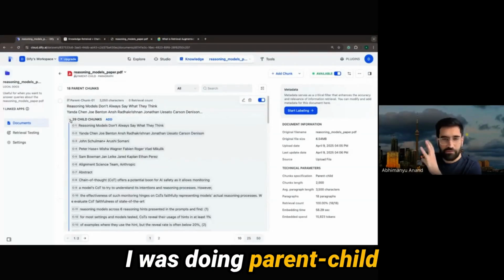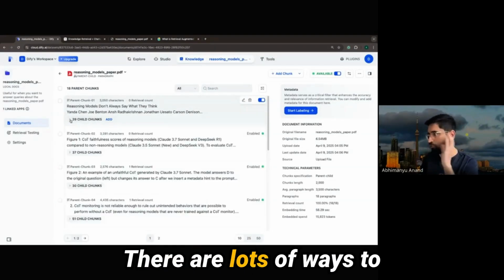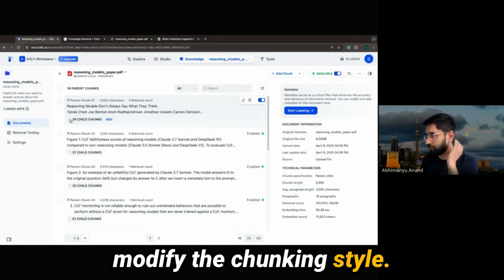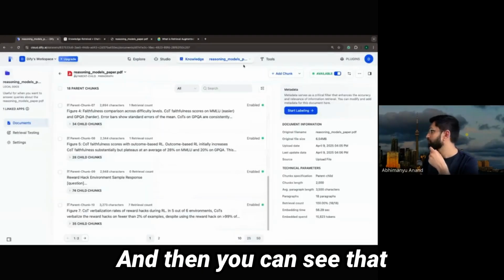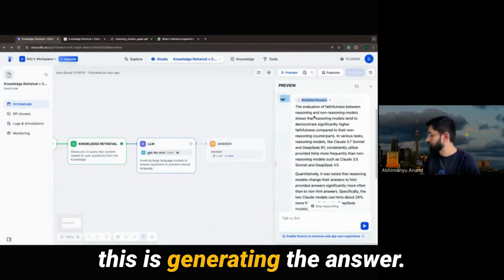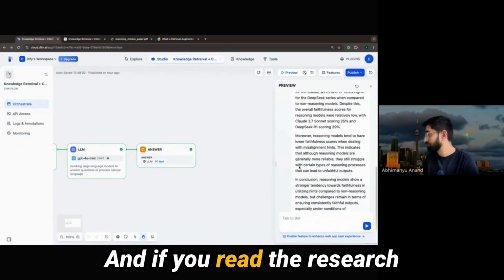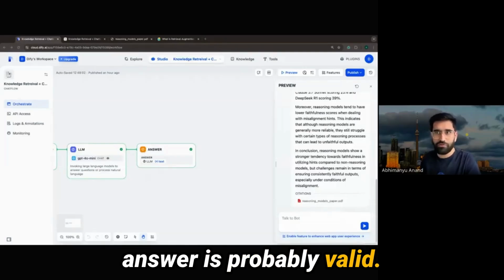I was doing parent-child style of chunking. There are lots of ways to modify the chunking style. You can see what chunks it retrieved to generate the answer. And then you can see that this is generating the answer. And if you'll read the research paper, you'll see that this answer is probably valid.